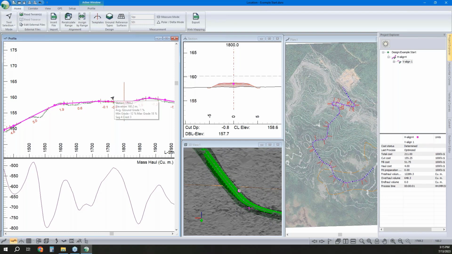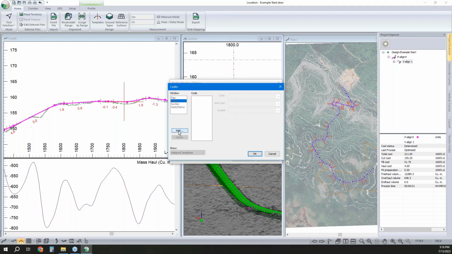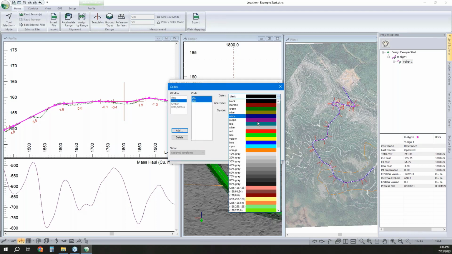So one thing that we can do is show our ditch profile. These templates have template codes. Our ditch inside is DI. So let's add our codes for ditches.